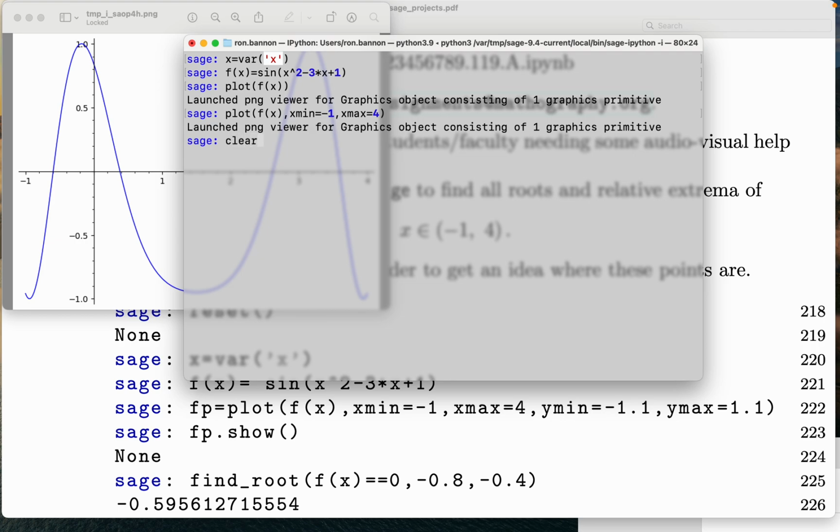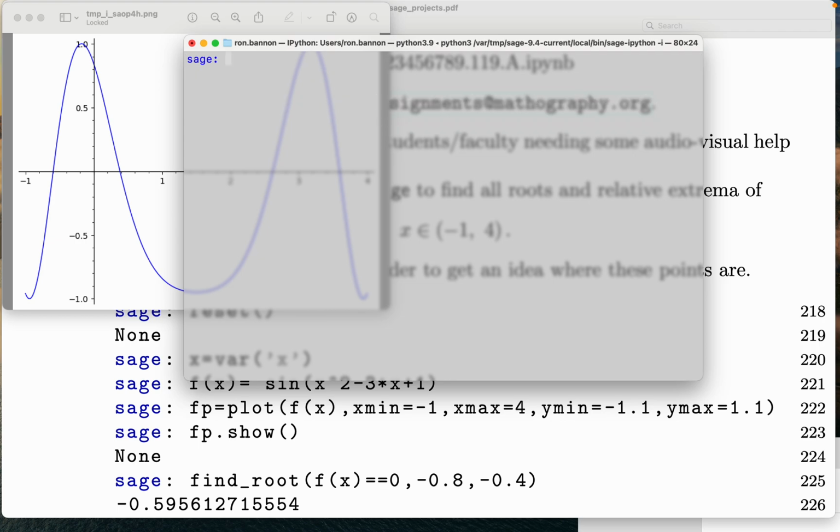Let me clear the screen again. I want to repeat this. This has no effect on anything that I've stored. I want to find the root. And someone says, where are you going to look for the root? Well, the root I'm looking for is f of x. And I'm going to say over here, the root means it's equal to 0. All right? And I'm going to give it bounds.